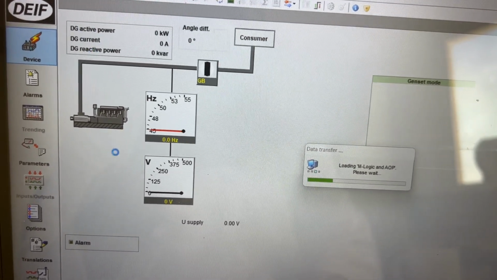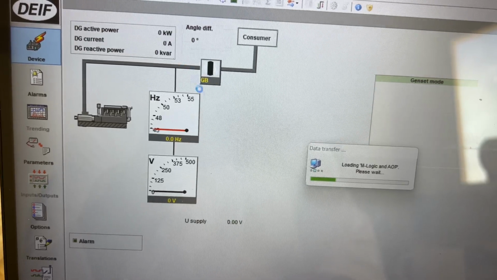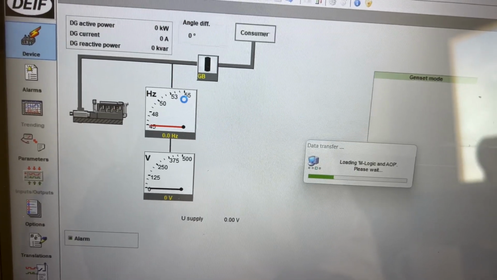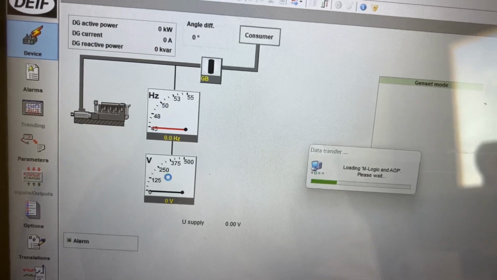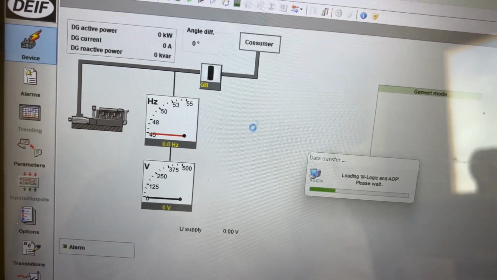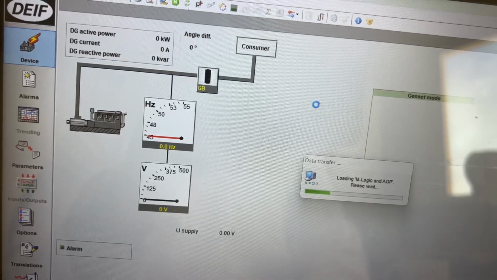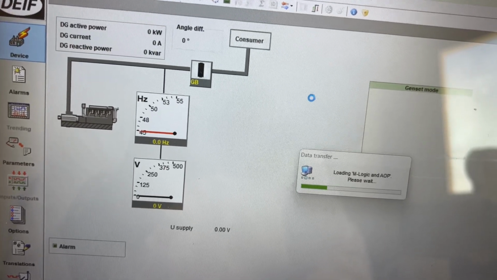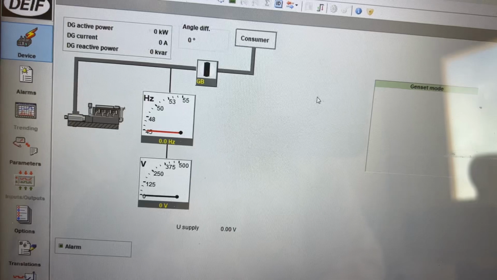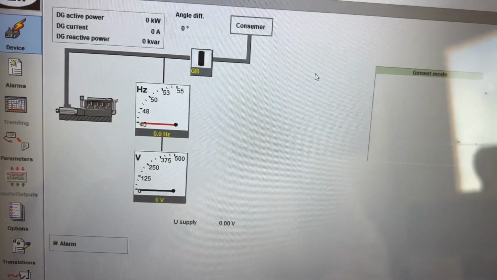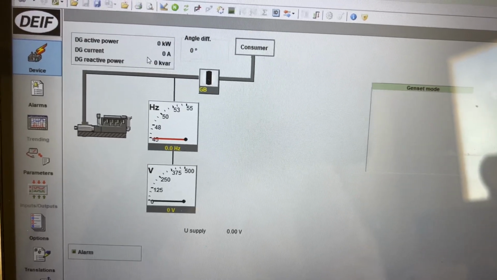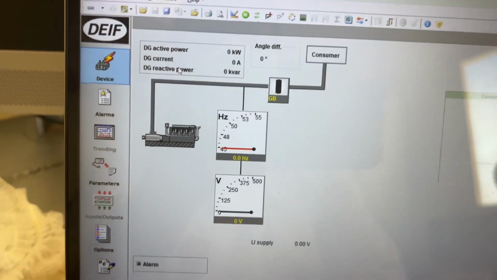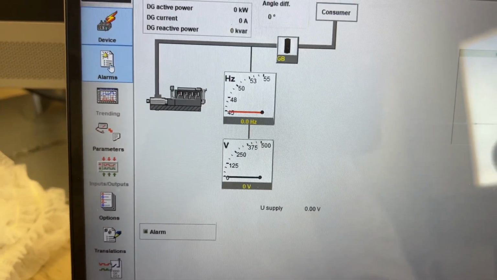Once you connect, all these things will be active if you connect this to a running Deif controller. It will show you the frequency of the generator and the voltage of the generator. Another line will be active here, which will also show the bus voltage and bus frequency. Since it's not connected to any Deif controller, if you come this way, this is the alarm list. You can see there is no alarm.